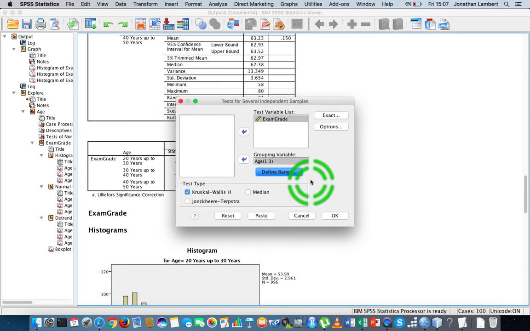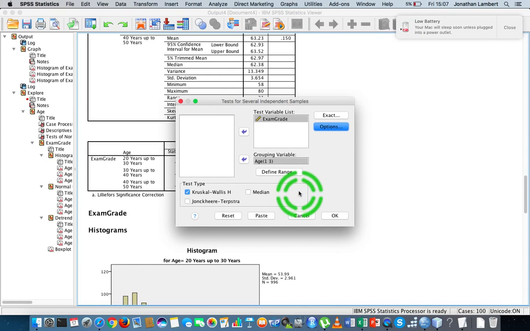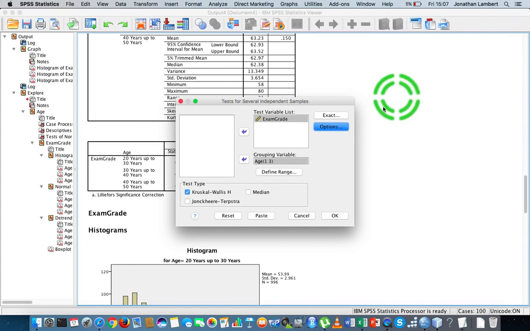We hit continue. In Options, I'm just going to choose descriptive statistics and quartiles. This will give us a median value, although it's not the median at the group level. It's the median for all observations pooled together. We're not really interested in it, but I'll click it so that you see what happens. I hit continue, and I'll turn that off there. By default, I'm looking for the Kruskal-Wallis H test result, the H statistic. So I'm going to hit OK.